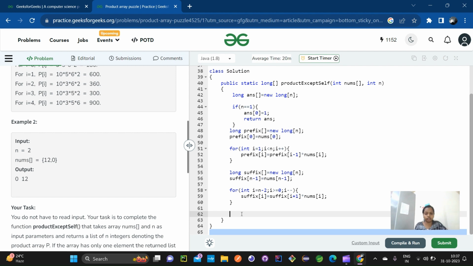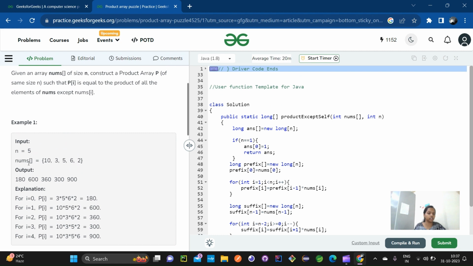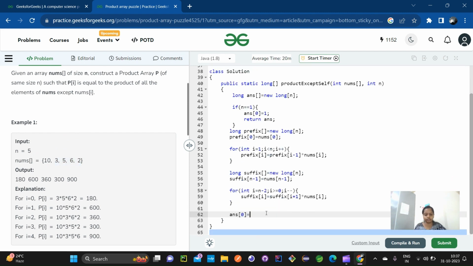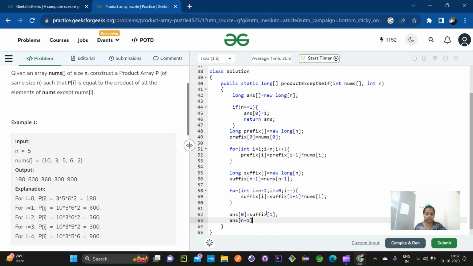Now if the size is more than 1, that is 2 or more, then for the first element, answer of i will be the multiplication of all the elements on the right side of the array. So it will be suffix of 1. And answer of n minus 1, the last element, will be all the elements before this last element. It will be prefix of n minus 2, right, prefix of n minus 2.